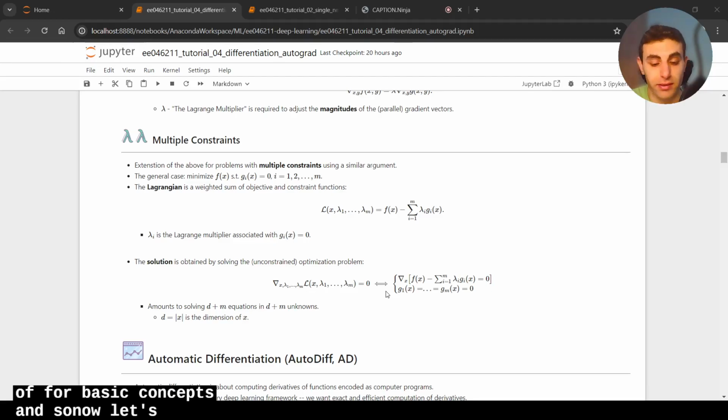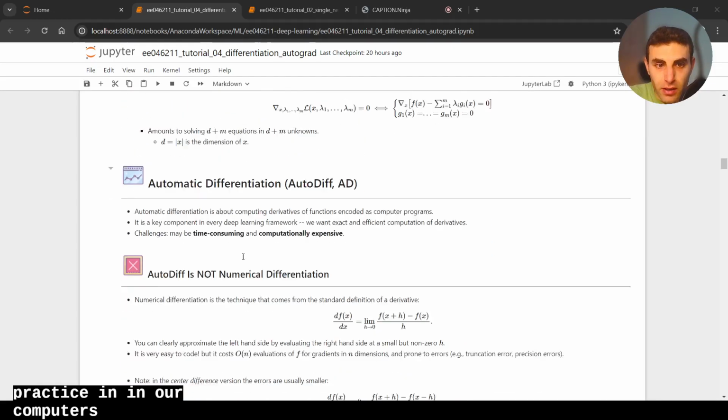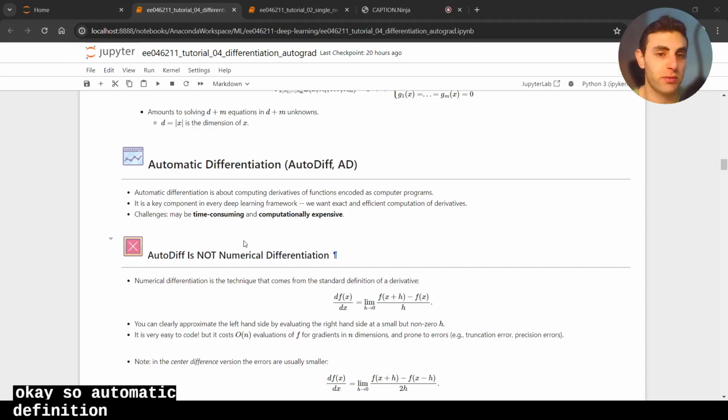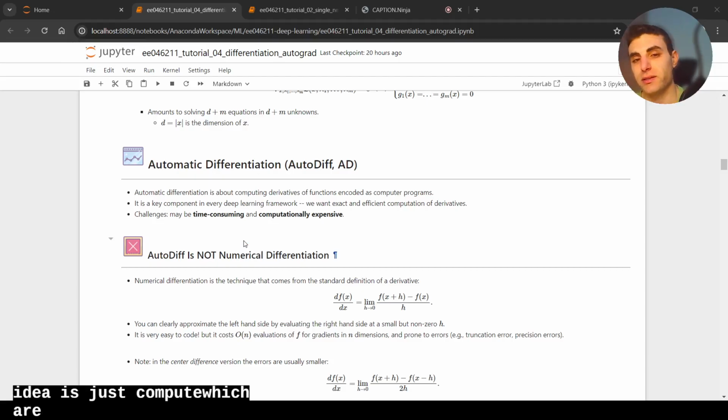So now let's talk about the technical stuff and how we implement all this differentiation in practice in our computers. Okay, so automatic differentiation, or Autodiff in short. The idea is that we want to compute derivatives of some loss functions, especially in deep learning. Autodiff just computes derivatives of functions which are encoded as computer programs. It is a key component in every deep learning framework, for example PyTorch, TensorFlow, JAX. They all have their Autodiff engine.